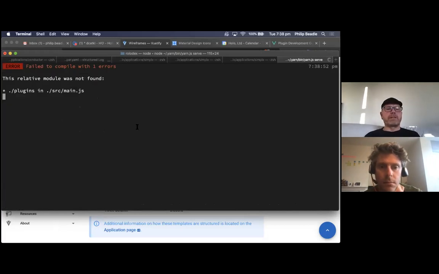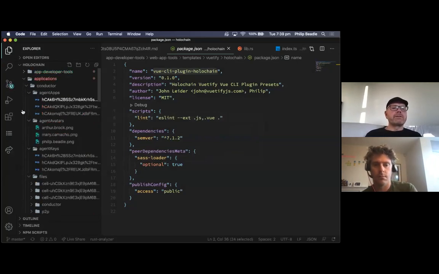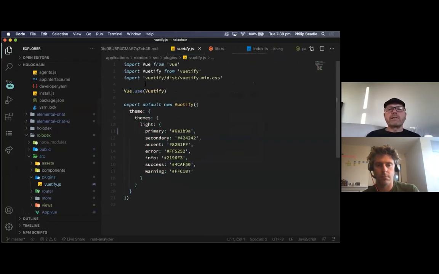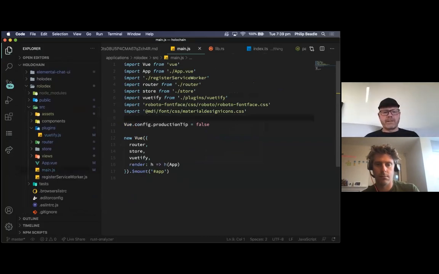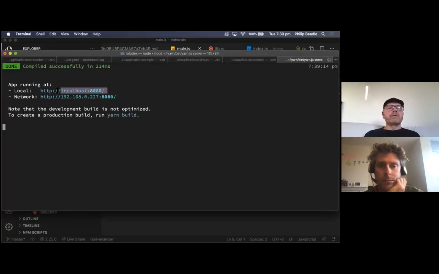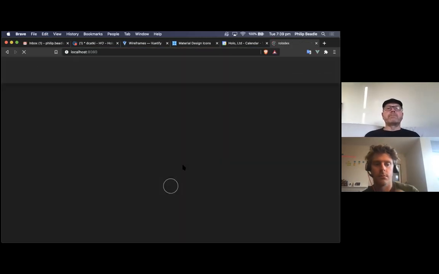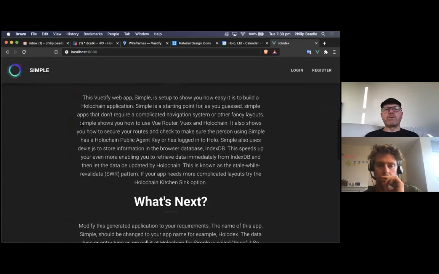Oh, okay. That's because there's an extra bit in here. Source plugins. Delete. No, main. Where is it? Main. There we go. That doesn't need to be there. Right, so now if we go and look at this, remember it was that lovely pink website before. And here we go. It worked.